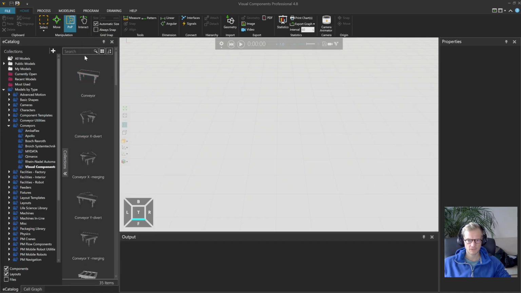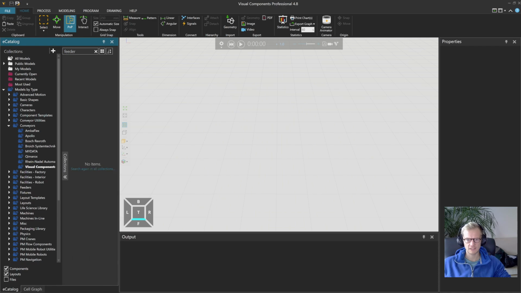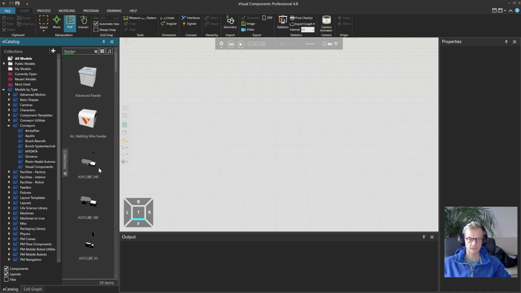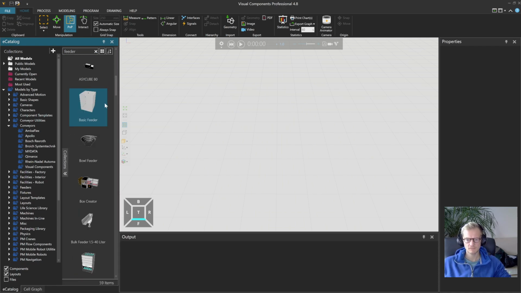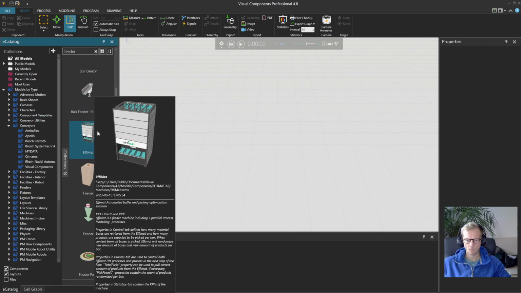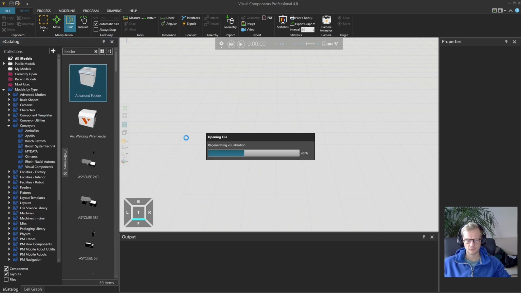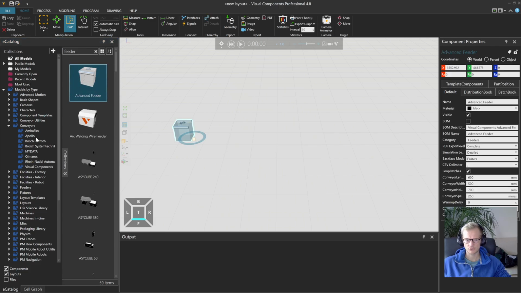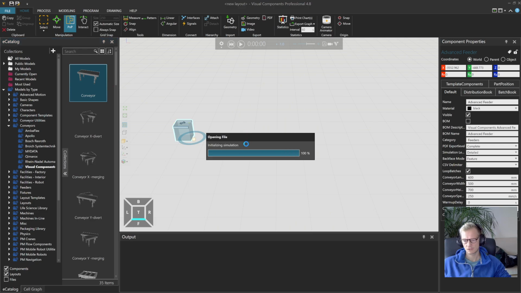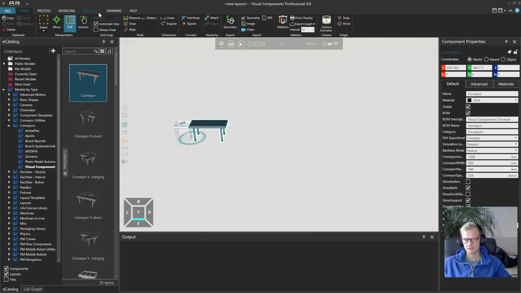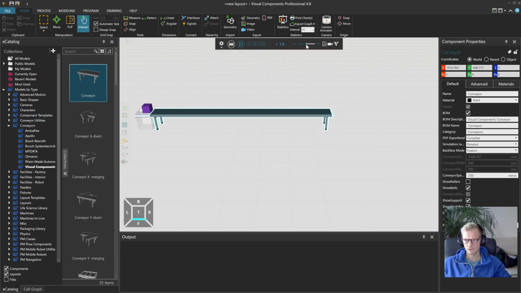Okay, let's start with grabbing a feeder so we can feed the bags into the simulation, and we will only be feeding those bags. Let's use the advanced feeder because it was on the top. Then we need some conveyors. Models by type, conveyors, Visual Components. A conveyor like this. Make it a bit longer. Looking good.